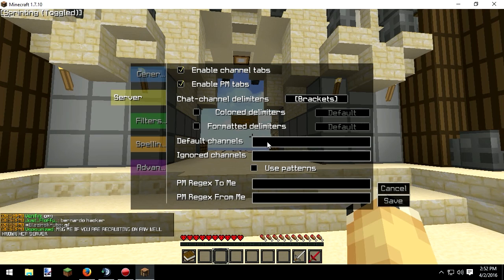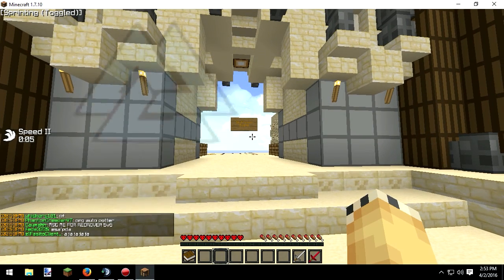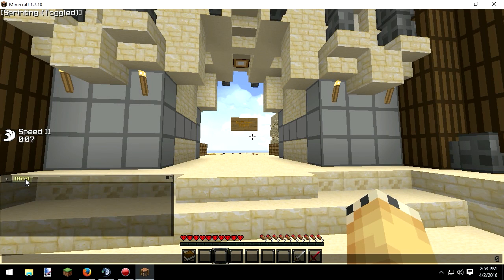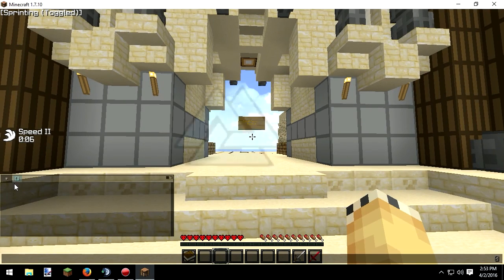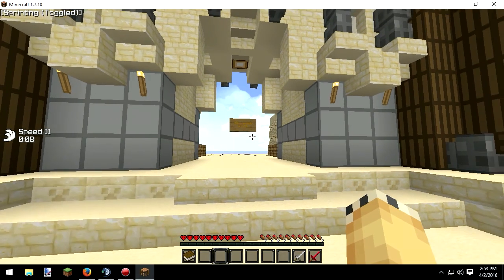If you want to get rid of the chat, you can edit this. What else is there? Braces, ooh, I had braces. I'm so dumb, it's default. Channels: basically, you type in the name of the channel you want. I'm going to type mine hide, and you click save. Once you open it up, you right click it, and you can get rid of it, and then you can save. And then it's just blank. So you just click that, and then boom.